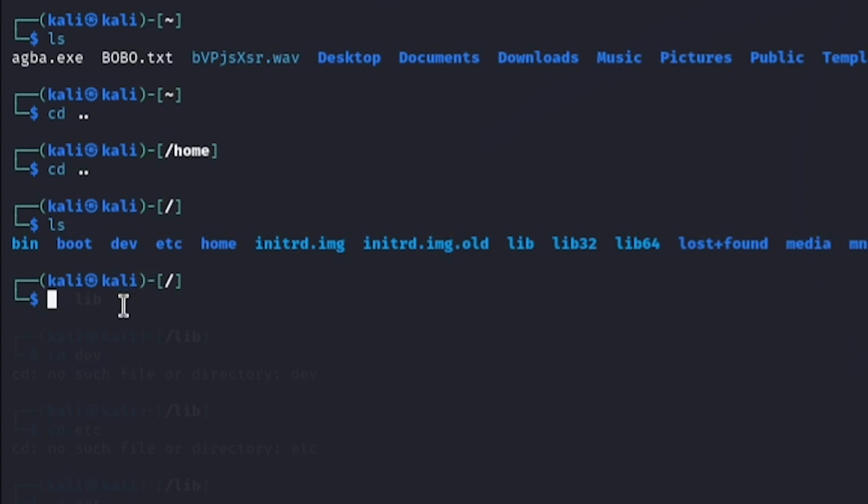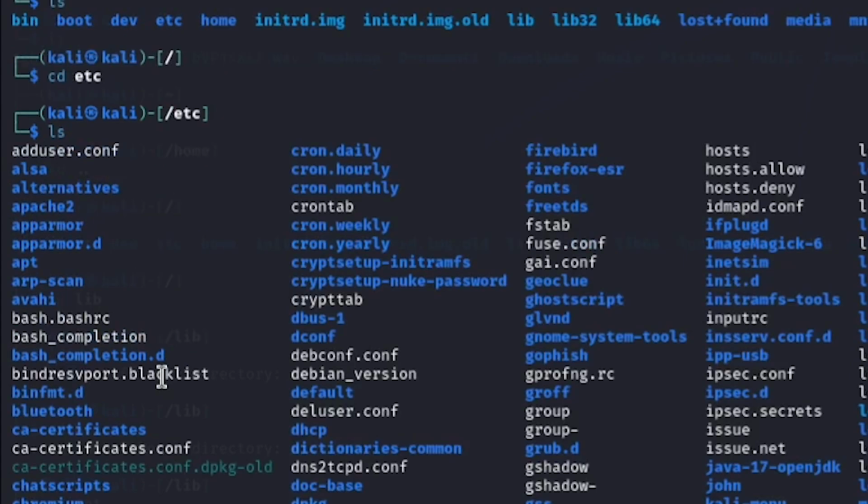So if I want to go to a particular directory, for example, I can just type in cd etc, and I am currently in the etc directory. And if I type ls, which is list, I can see all the directories and files in the etc directory.